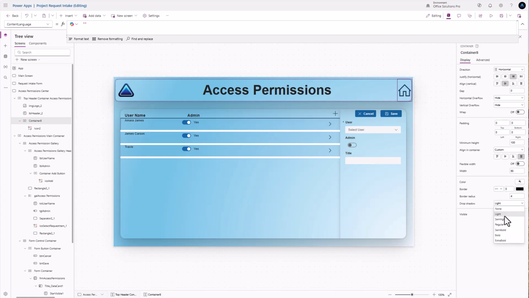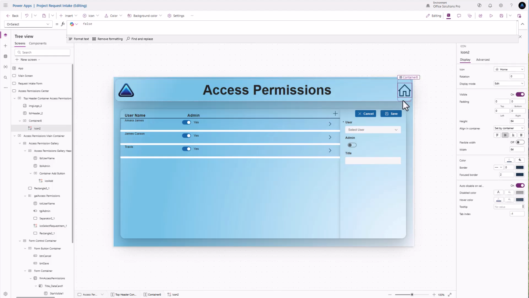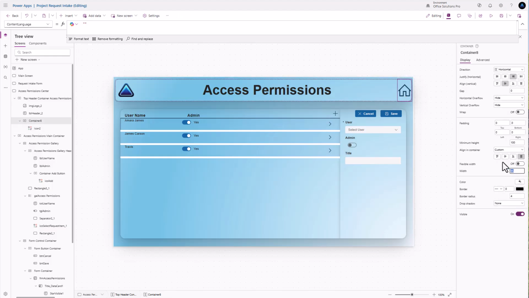And let's change this to none. Again, we don't want to have any borders here. Now, this is 100 and this is 65. So what we could actually do is just make this the same. So we'll go with 100. And the effect is that this is actually now more centered than it was before doing it this way.